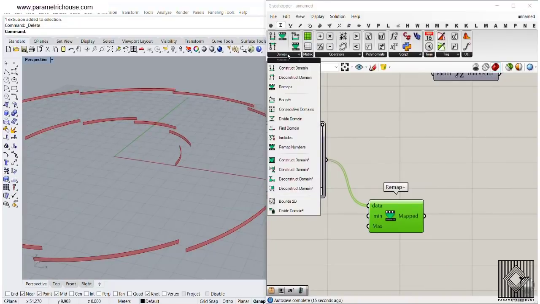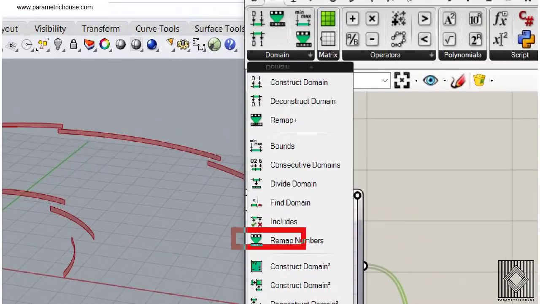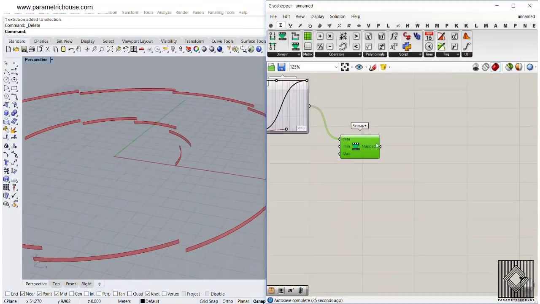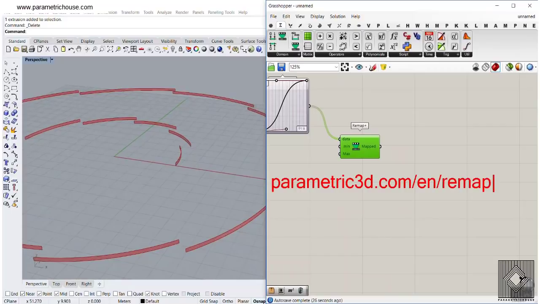And you know that the remap numbers is the basic of Grasshopper, but I have made this remap plus tool really easy. You can always go to this address. I'm going to give you this address so you can go to that and download this. Okay, this is if you want to download it fast, but I'm going to also put that in the website. parametric3d.com/en/remap. Just download this and put it in the Grasshopper canvas, and it will be added here.